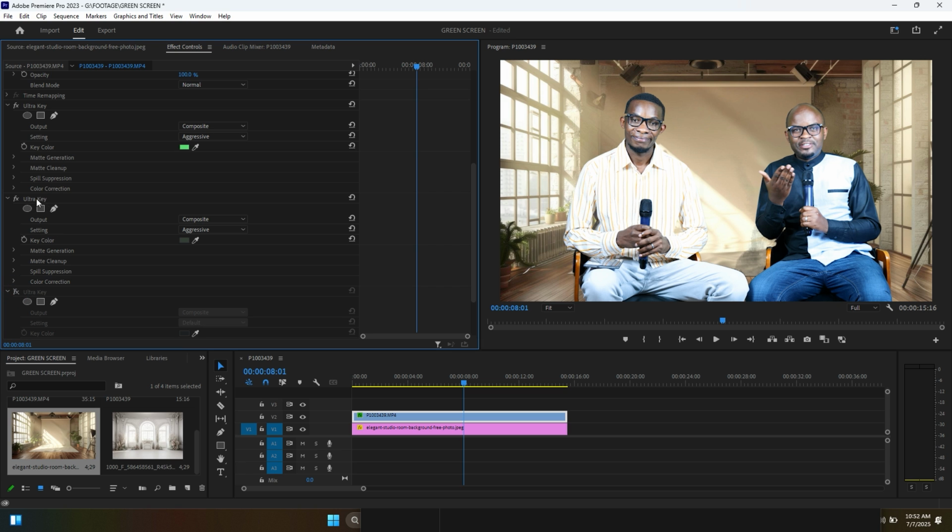Now I'm going to use this second Ultra Key. I have to open up the matte generation and try to balance it, to remove these things which remain here. Try to reduce, something like this. Now you see, guys, it has disappeared. Yeah, this is good.